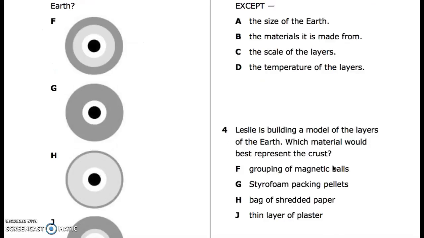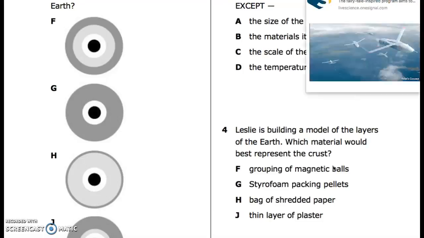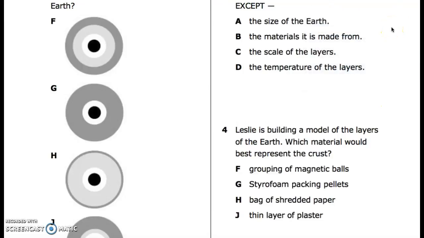Number 4, Leslie is building a model of the layers of the Earth. Which material would best represent the crust? F, grouping of magnetic balls, G, styrofoam packing pellets, H, bag of shredded paper, J, a thin layer of plaster.